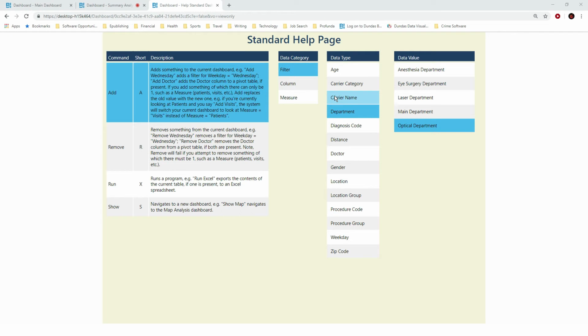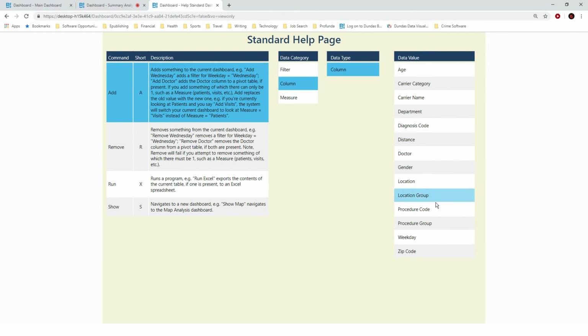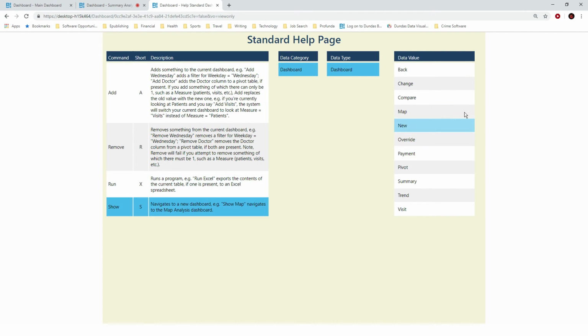To learn how to add a column to a table, you simply click column. Now you can see all the column values down here. So to add the age column, I would just say add age. To learn how to show a different dashboard, I just click show over here in the command. And now you can see all the dashboard names down here. So to go to the map, I would simply say show map.